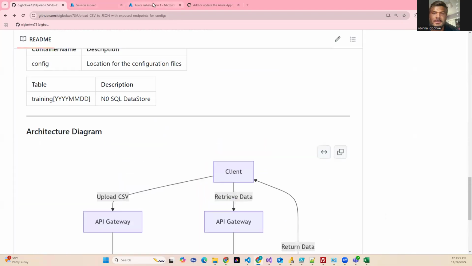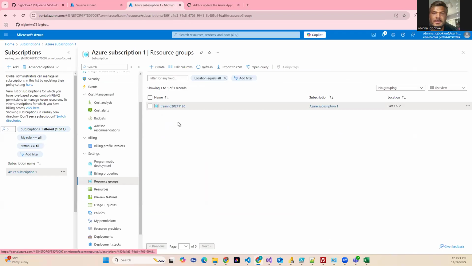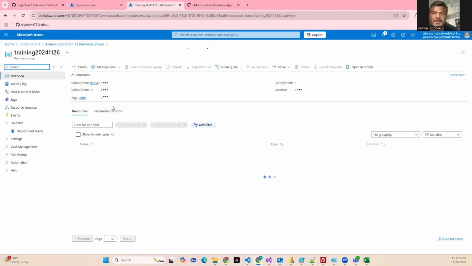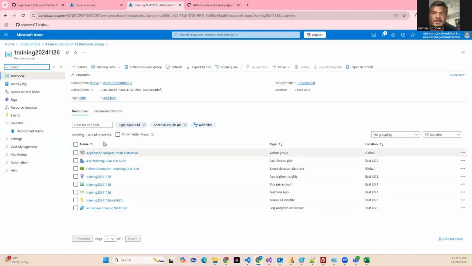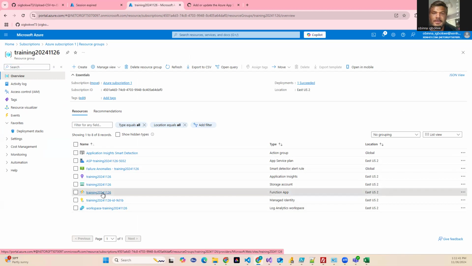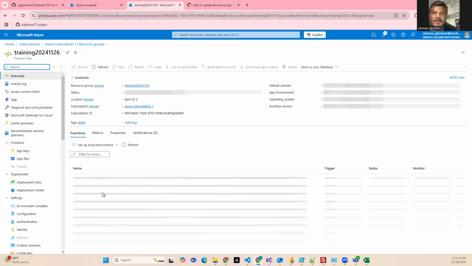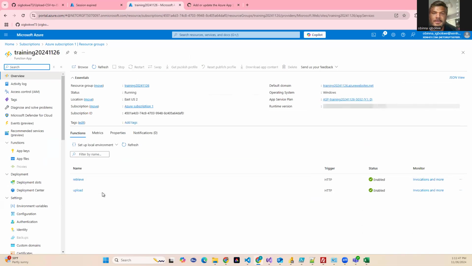If you go to a subscription, just to do a quick recap, we created a resource group called Training 2024-11-26. Inside of that resource group, we have a couple of resources. We'll go through these resources in detail later on. We had a function app here that had a couple of endpoints, and these endpoints represent the APIs we're going to be calling later on.